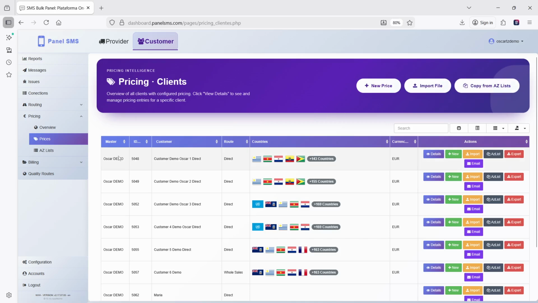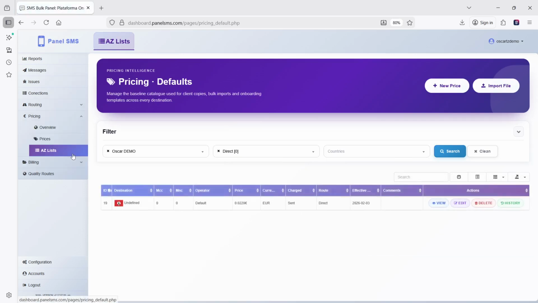Now we can move to the last but not least submodule, AZ list. It's a feature that can be used for a general catalog of pricing per destination assigned to the master provider. It can be used for commercial purposes to give a general overview of default prices without personalizations. Of course, we can add a new price, we can import and upload the file.